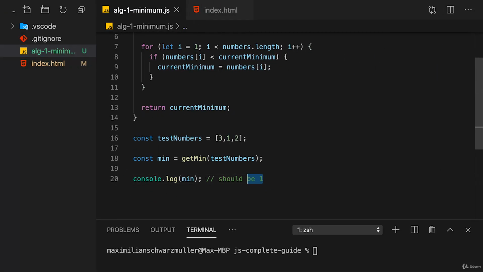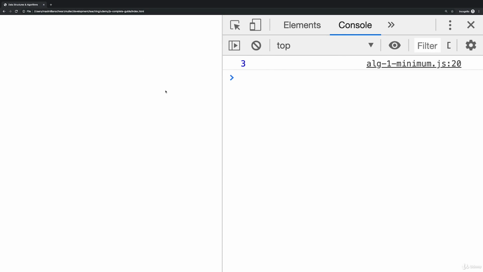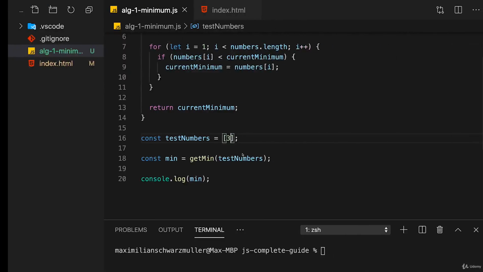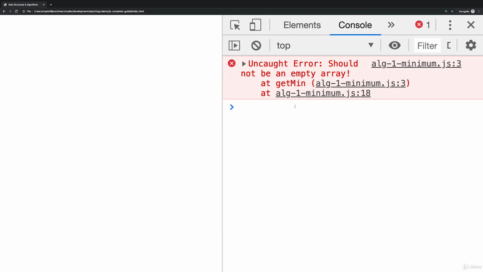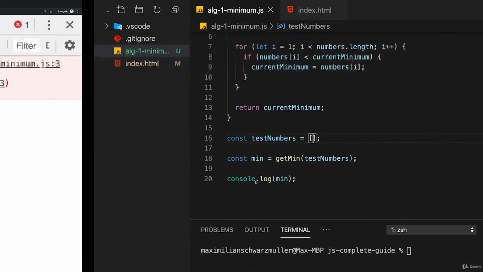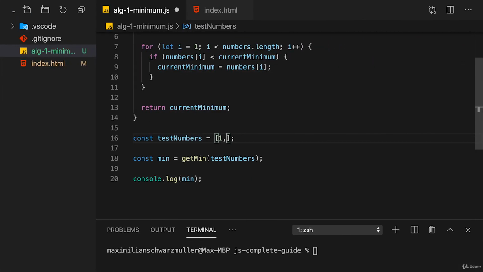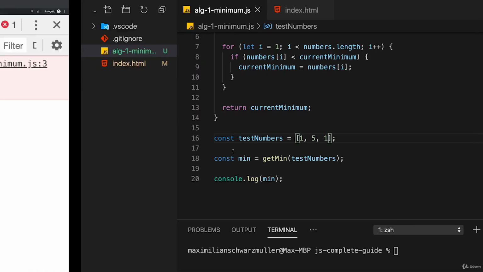So it seems to work, but let's verify it. Let's also try some other values. Let's say I only have one element, 3. If I now save this, I get 3. Now if I feed in an empty array, I get an error. Should not be an empty array. So that's also good.